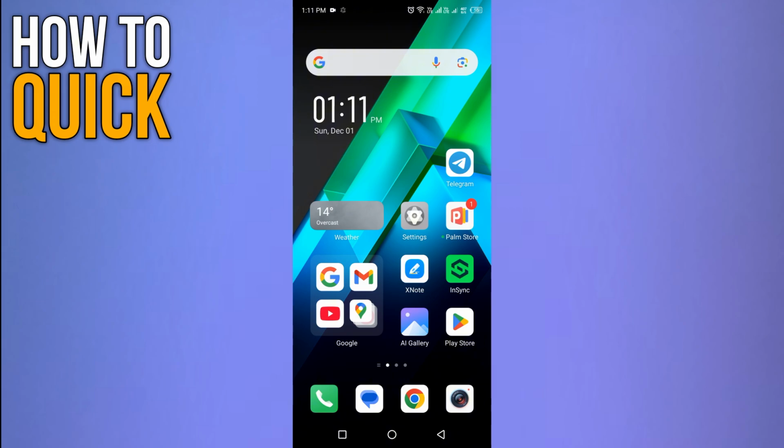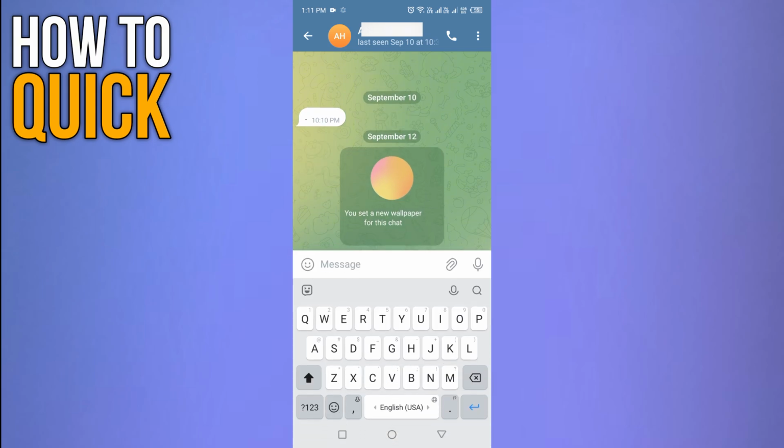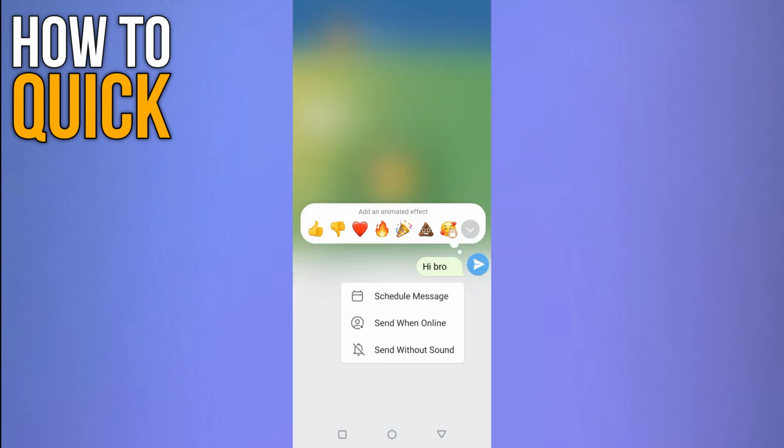So first of all, open the Telegram application on your mobile phone, then open the chat in which you want to schedule messages. After that you will see the message bar at the bottom, so tap on it, then type your message. After typing the message, tap and hold on the send button. Then you will see three options. Here select the first option, schedule message.